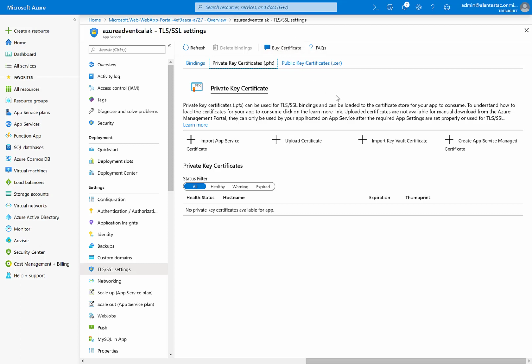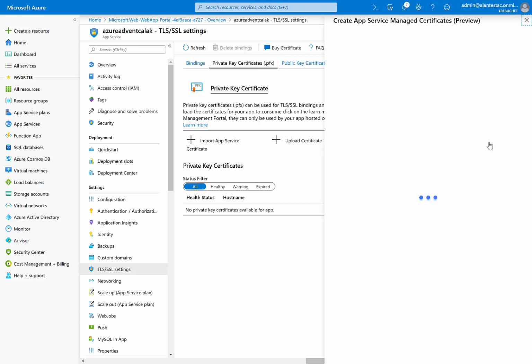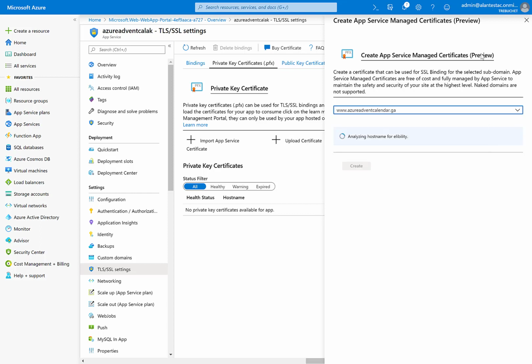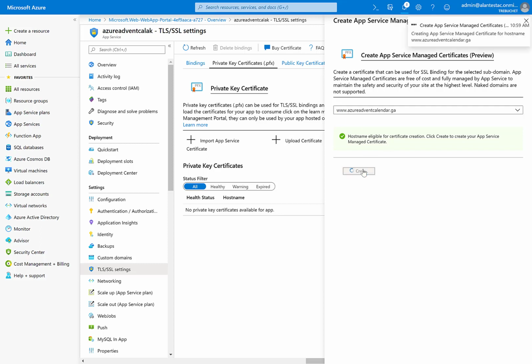Something that's come out very recently is this new option, App Service Managed Certificates. So this is a free certificate from Microsoft. And note it's in preview. It's only been available for about a month now, but you can actually get a free certificate from Microsoft. The last I checked, they expire after 6 months, but then you can just renew them. But this is a really great free feature, great add-on from Microsoft. Note it only works with subdomains, so it won't work with a naked domain name. So I've got a subdomain here, www in front, so that's eligible. I can actually create that certificate now.